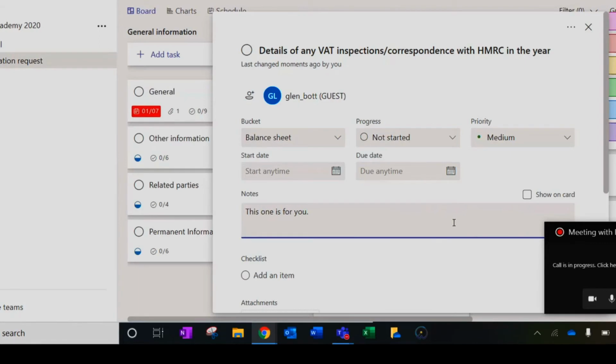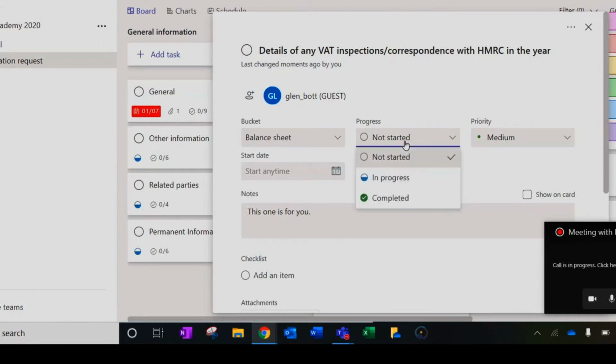And then you can assign, again with all tasks, you can assign it a progress. So again, I'd encourage you to utilise this, because it will help when it comes to monitoring of the information coming across. And I'll go through that in some detail. So I can put in progress.